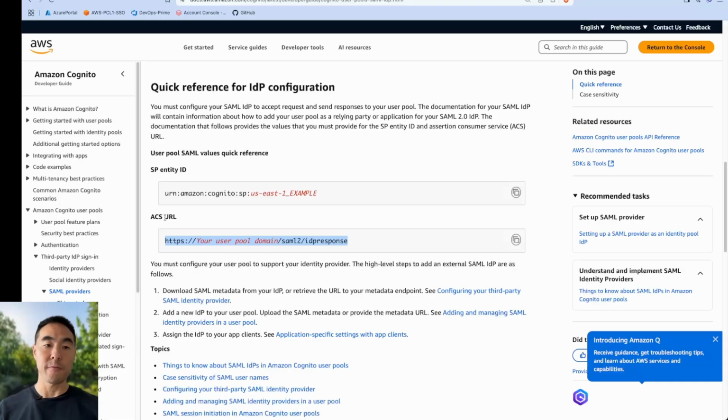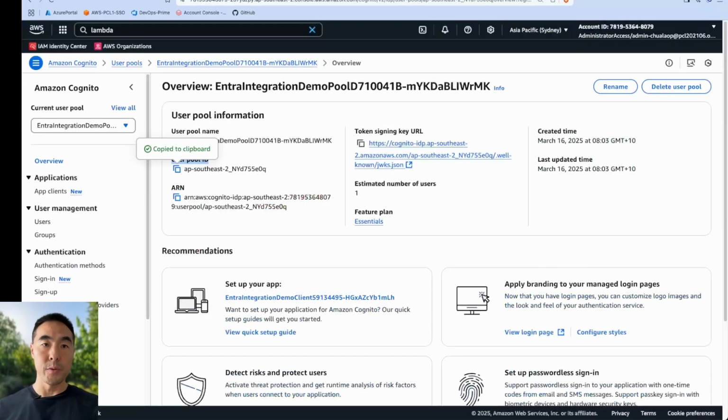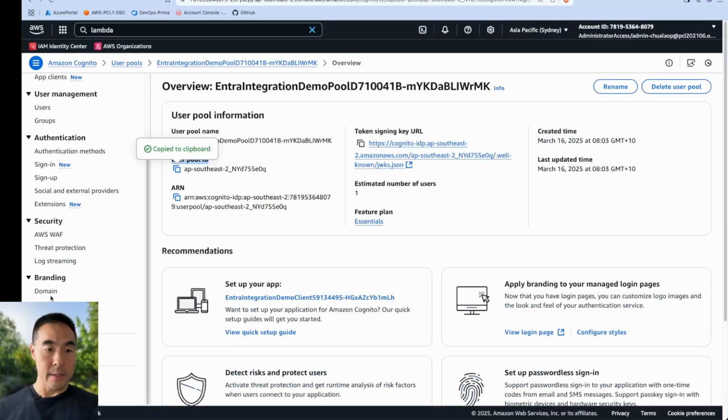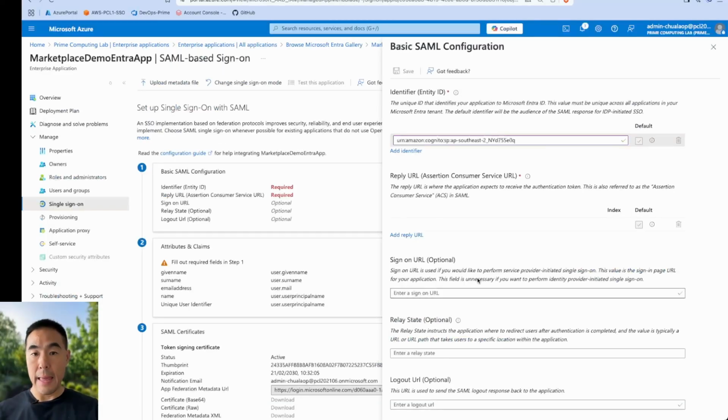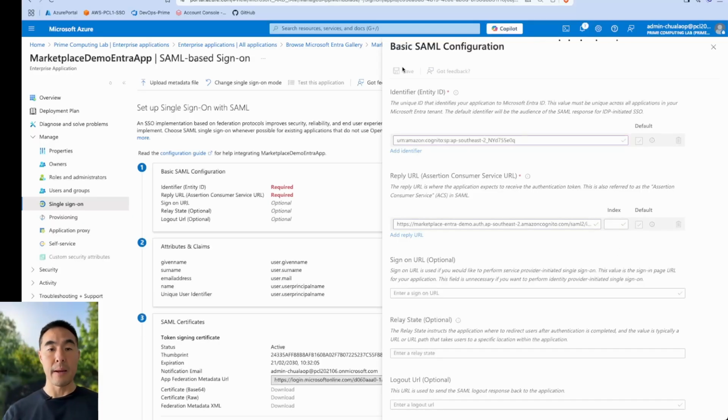ACS is short for Assertion Consumer Service. This is the service that Cognito has provided that will consume that SAML assertion, which we'll get into in a while. Where do we get this user pool domain? We go back to the Amazon Cognito console, and down here in branding, domain, I'll just copy this domain ID, which is Marketplace Entra Demo, which I'll plug into the template and paste onto Entra. So those are the only two details that I need from Amazon Cognito.